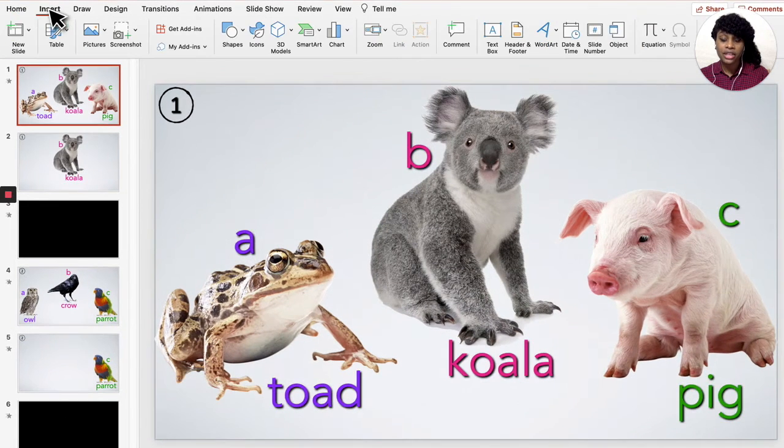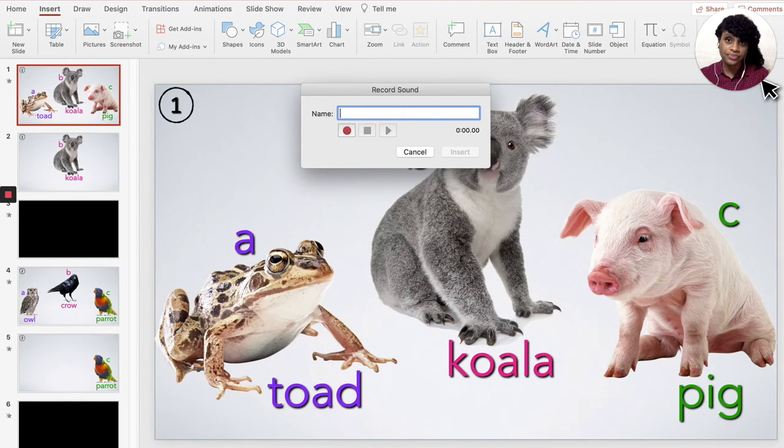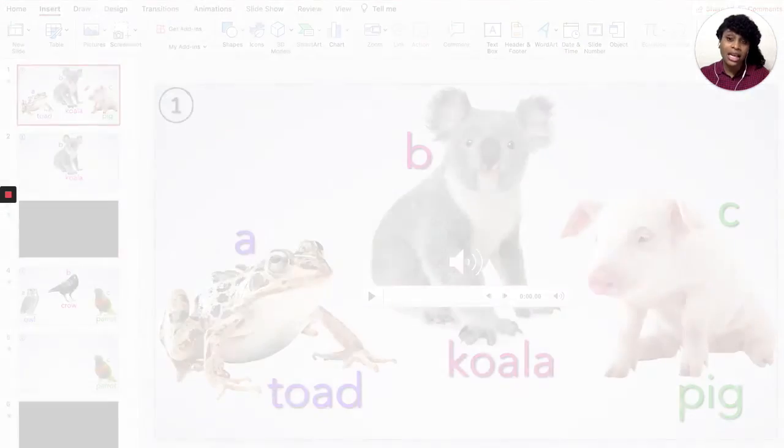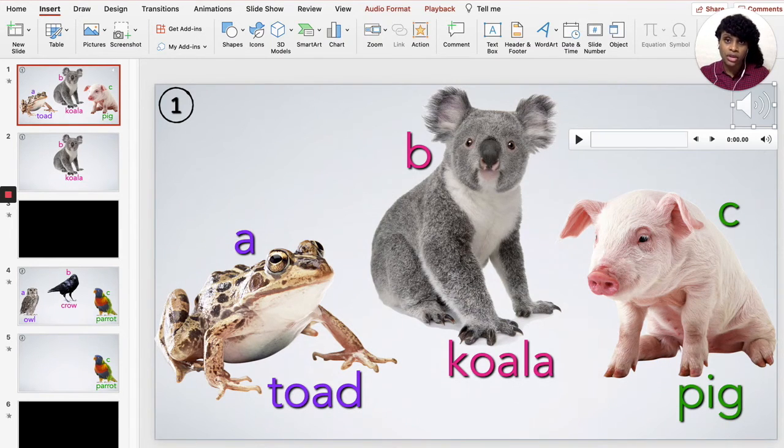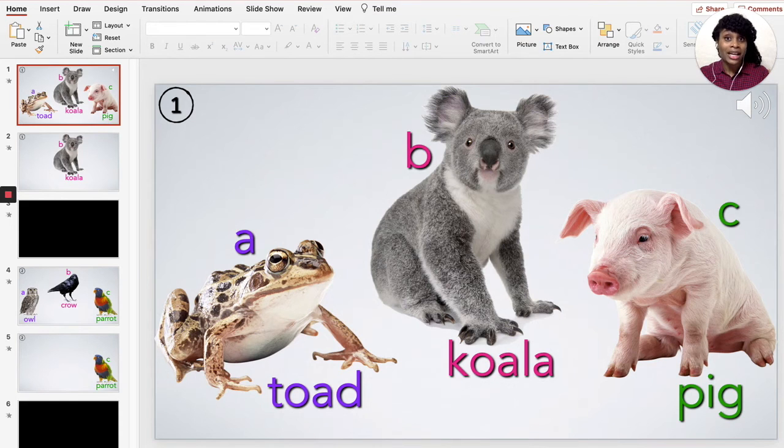So first things first, let's go to insert, and we're going to insert audio. You can't see it because my face is currently blocking it, but you go to audio and then record audio. And here what you want to do is you want to have your YouTube video playing on your computer. Just type the name of the animal, that's the answer, and then record just a very small portion of the video. So right here we have an audio bite, a sound bite, inserted onto the slide, just kind of moving it out of the way. And then now we can move on to adding our animations.